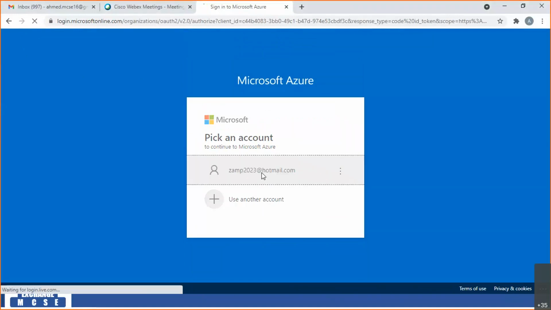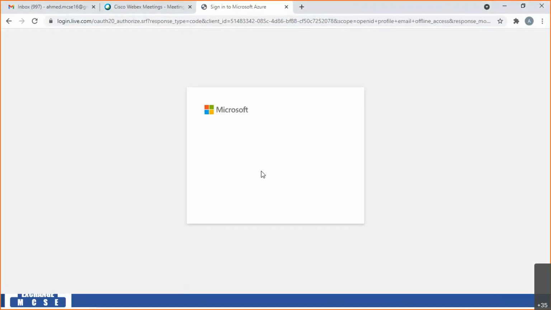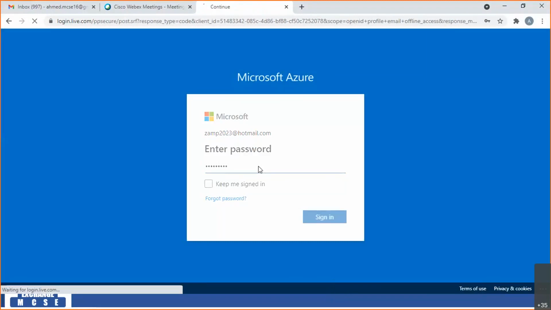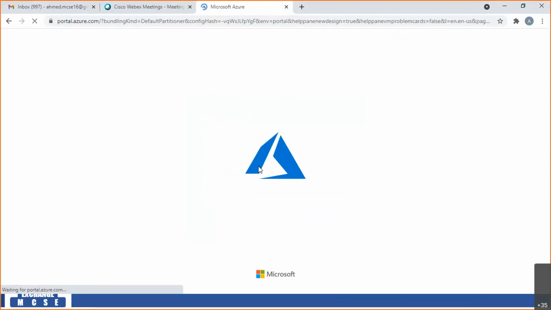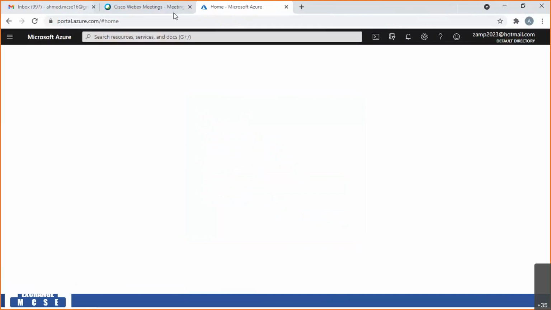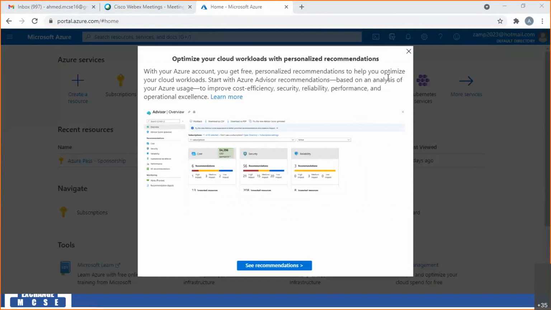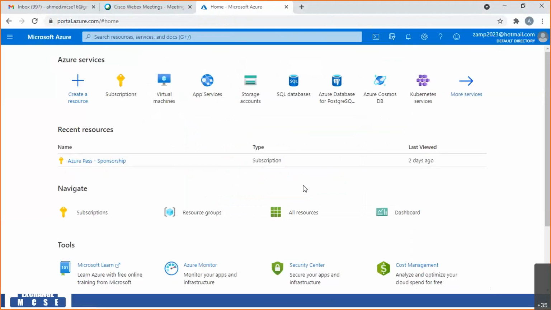So guys, this is my account here, zamb2023@hotmail.com, and password. Sign in. Once you click sign in, guys, we are successfully logged into our account. It's doing authentication, and this page, this complete page, is called my ARM page, Azure Resource Manager.